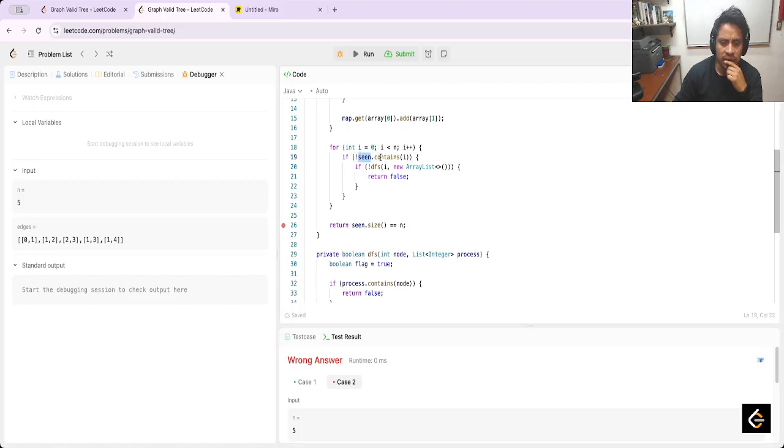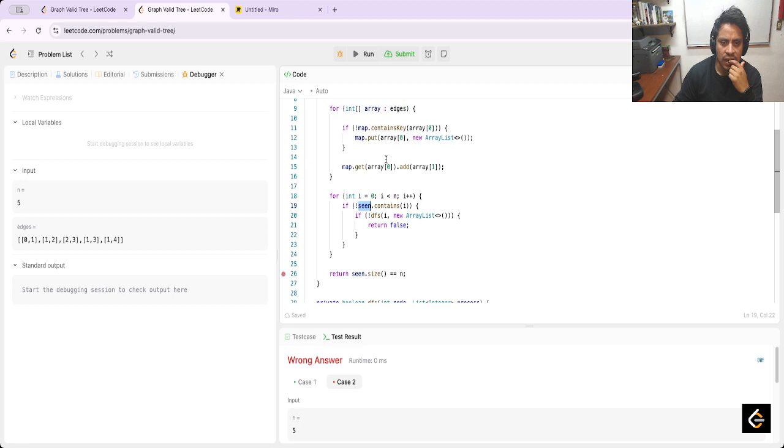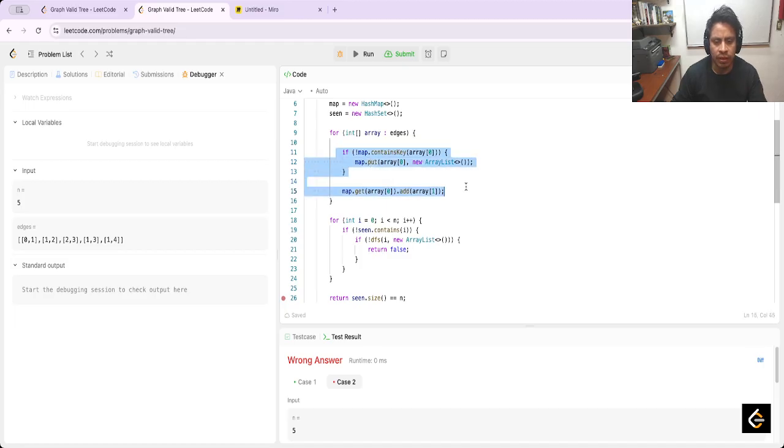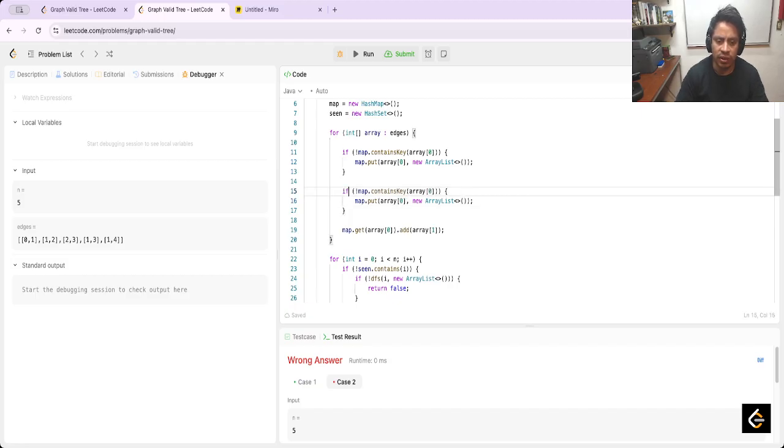Has been checked before. I'm not sure if it's for the same logic that handles converting this directed graph into an undirected graph. I'm not sure. 0, 1.